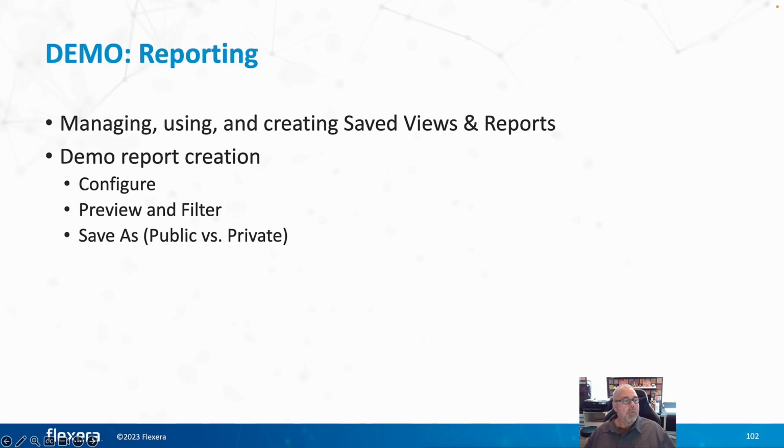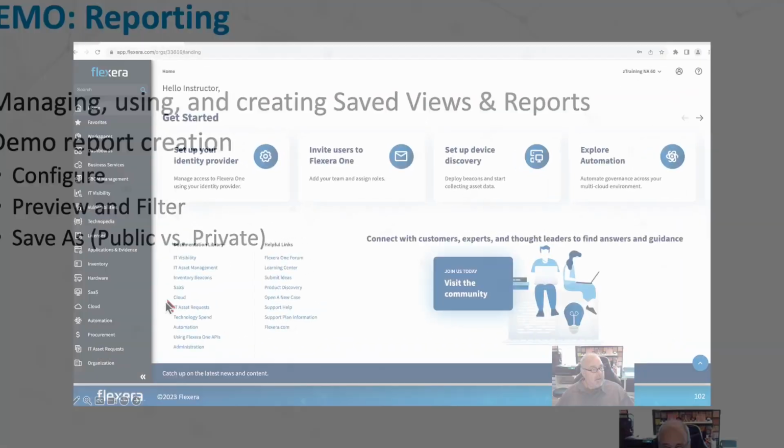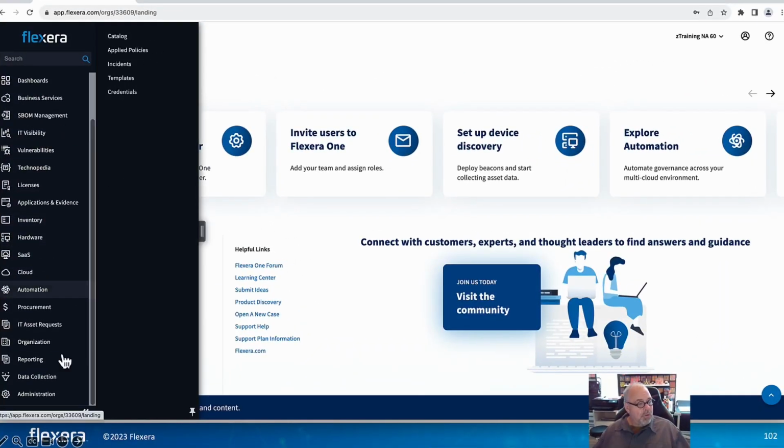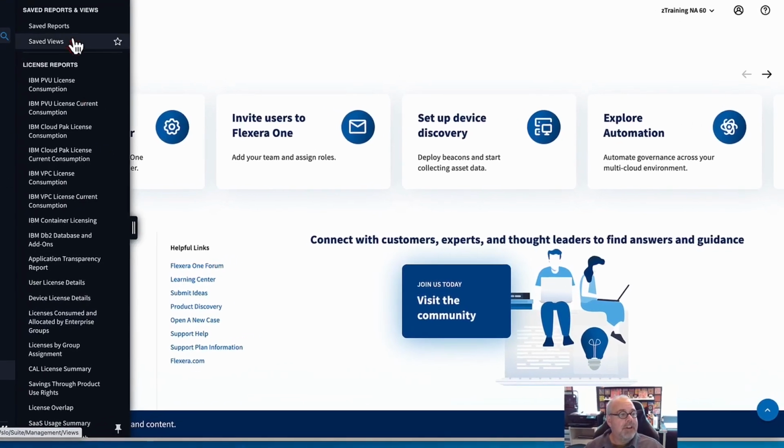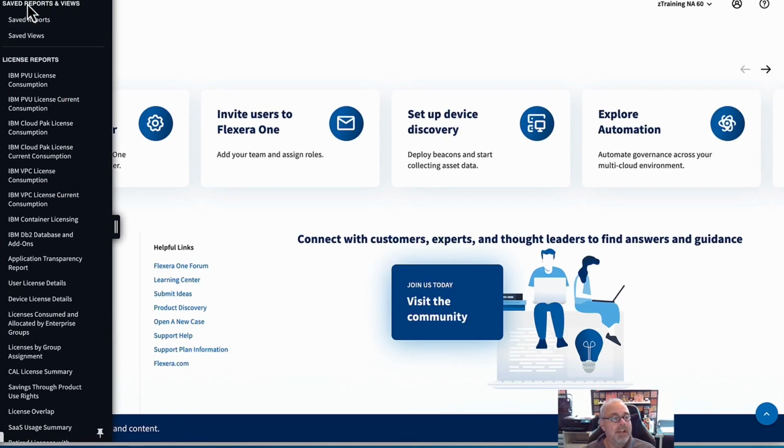In this demo, we'll be going through managing, using, and creating saved views and reports. From the main menu, you will see there is a reporting menu option. And as you navigate to the top, you'll see there are saved reports and views.